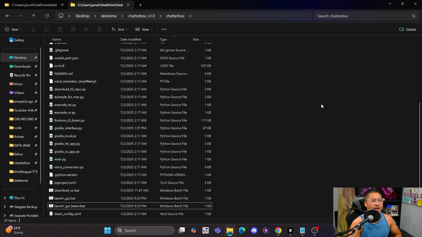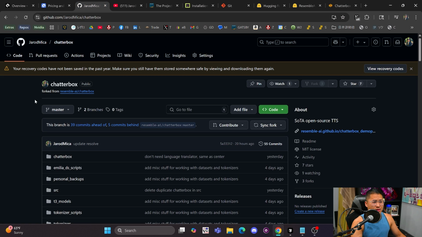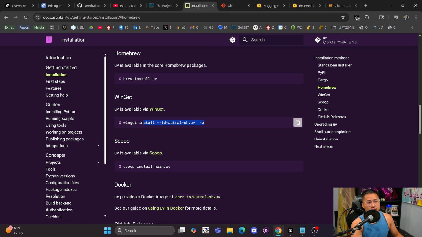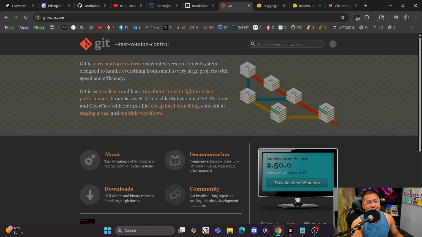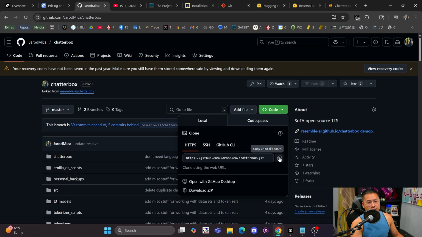Now let's go ahead and jump into the manual installation. For that, you're going to need a few things on your computer. I really recommend that you get Python 3.11.11 on your computer, or 3.11.9. Either one will work. And then we are also going to use UV, and you're going to need Git on your computer too. So real quick, we're going to clone this repository.